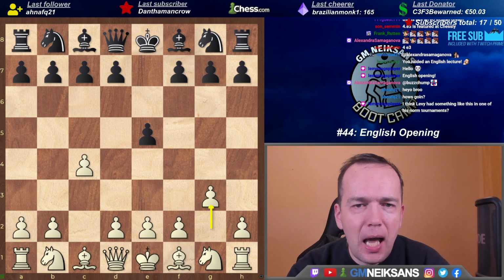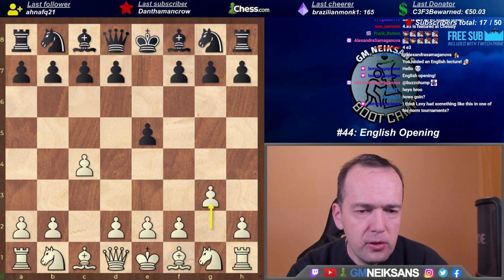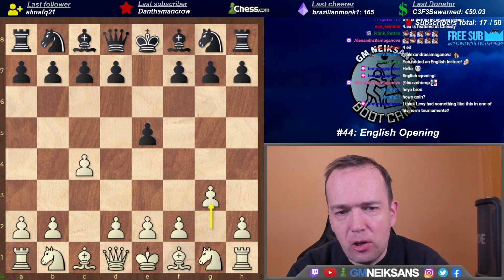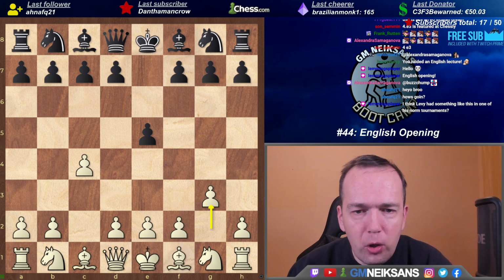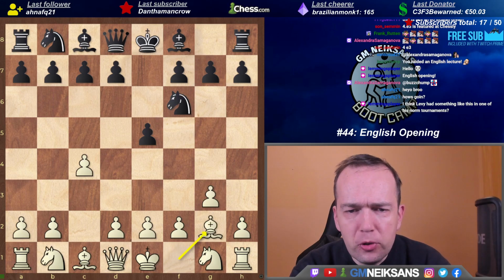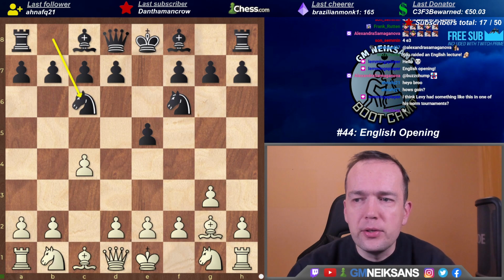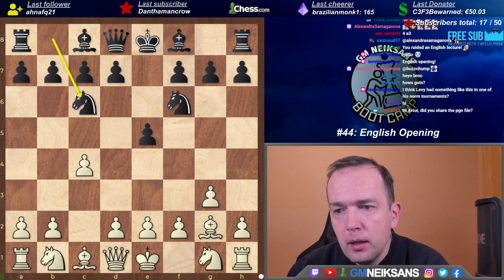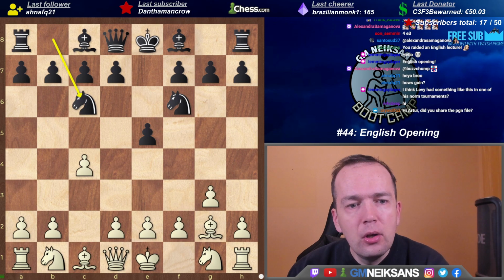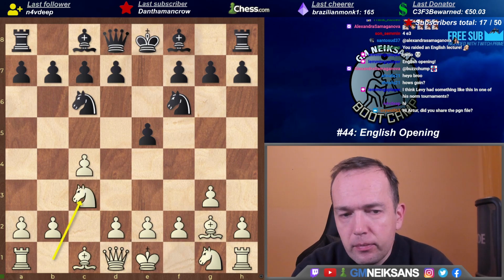Another thing is, for black, it's not so easy to set up the same position. So we avoid knight c3 for as long as we can. I mean, black, of course, he can play this. We put the bishop on g2, black can play knight c6. But now you see, there's a nuance. The knight is not on f3. So we can play knight c3.